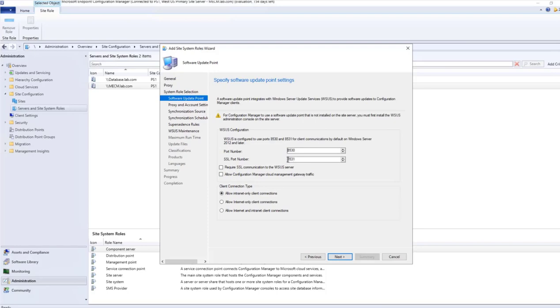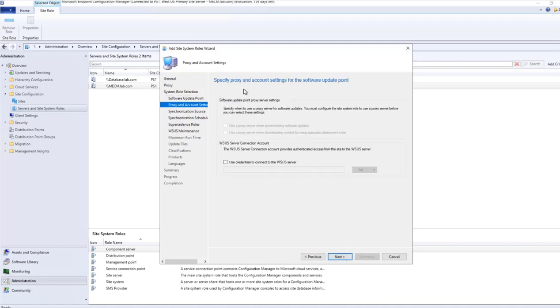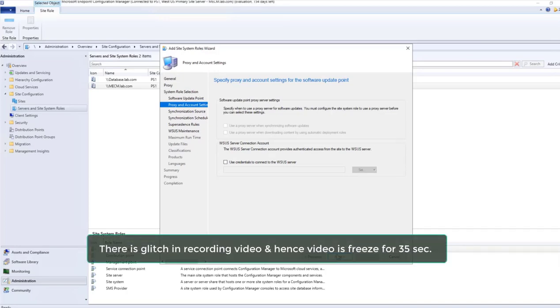So over here it says which ports it's going to use to communicate. It's 8530 and 8531, and my current clients are all intranet based, so it's okay. I will select next. Specify proxy and account setting for the software update point. Here it's asking if I have different credentials to log into the WSUS, then I can configure. It's the same, so I can click next. Then in synchronization source, we need to select from where we are going to get our updates. So we will be selecting synchronize from Microsoft Update, and we'll click next.